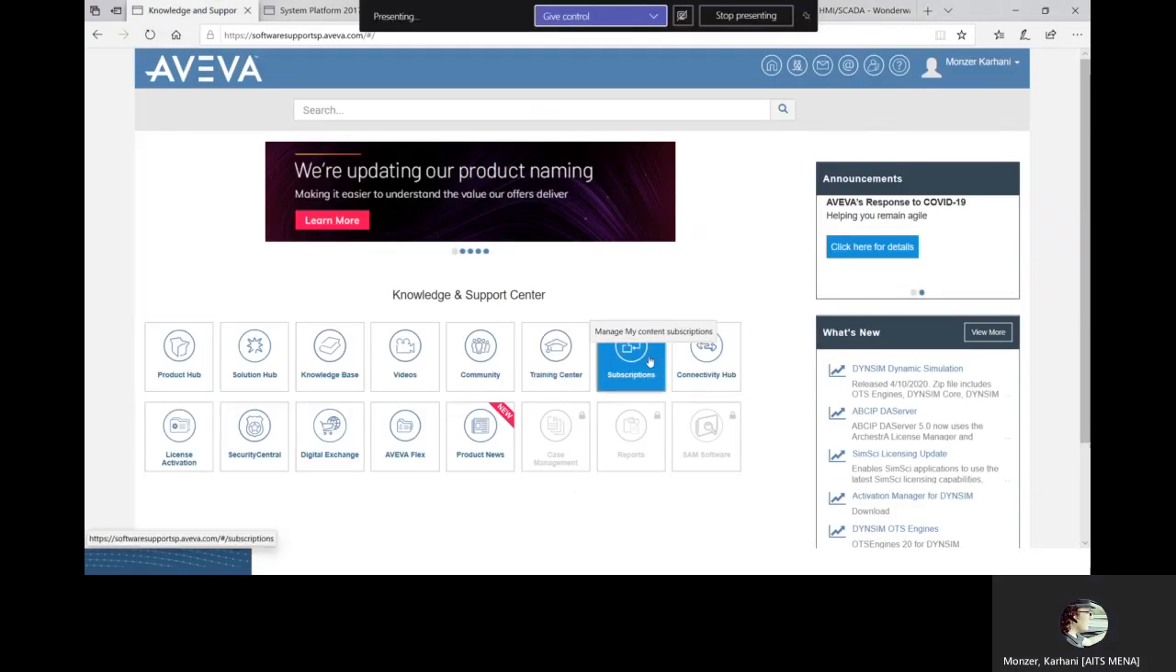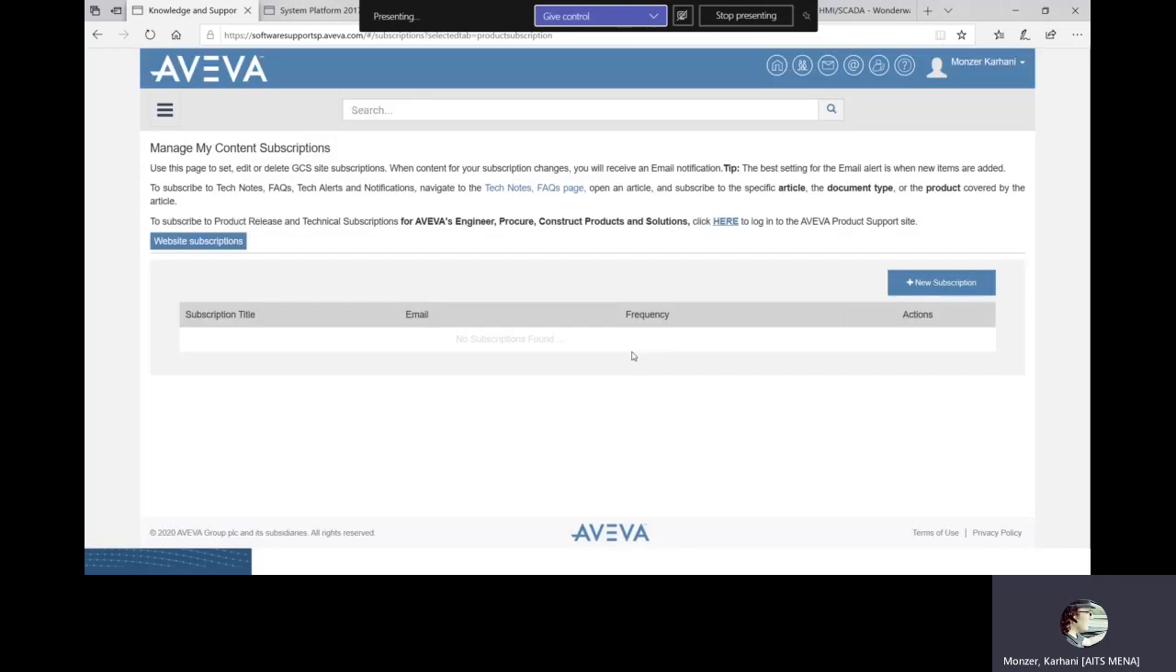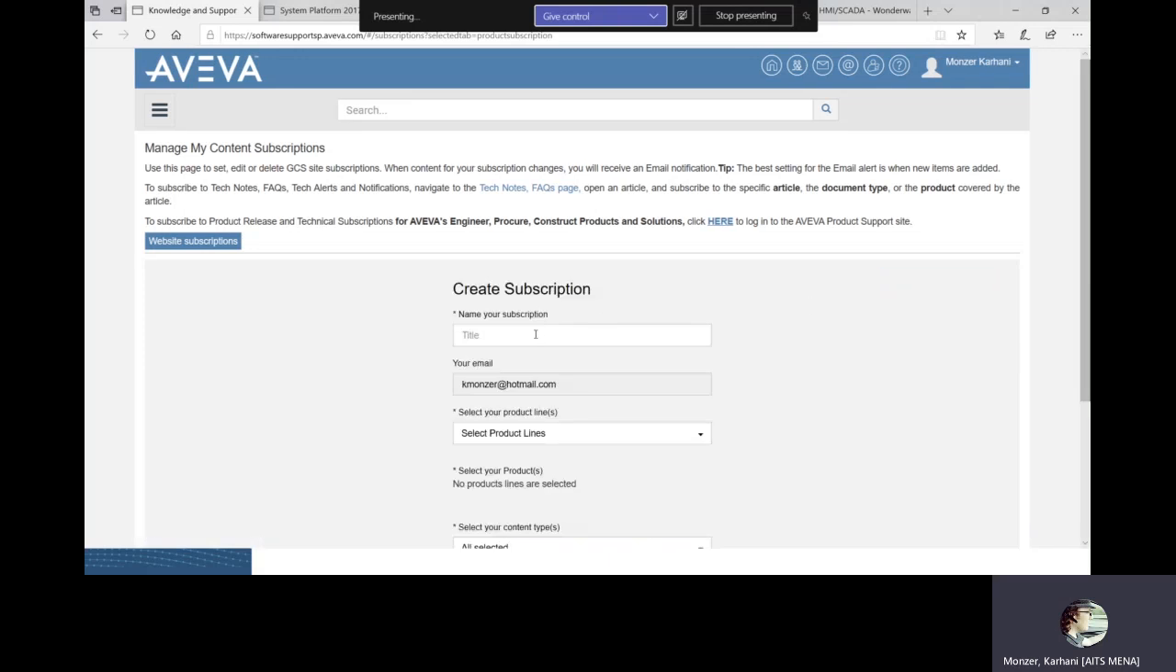Subscriptions. Training Center we will go for later on, but let's go to subscriptions first. Unlike a lot of websites or portals, here you can customize your own subscription. Here you can find a list of subscriptions. Like, what if I want a weekly notification or weekly news about Wonderware, only the articles, or tech notes, or both? So I can click on new subscription.